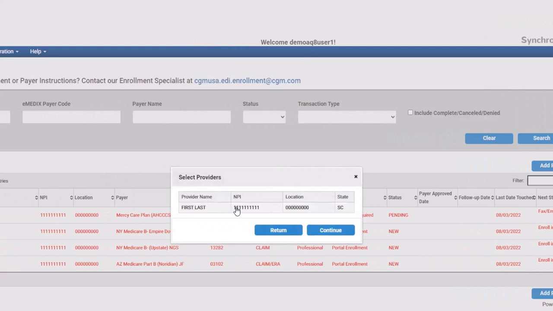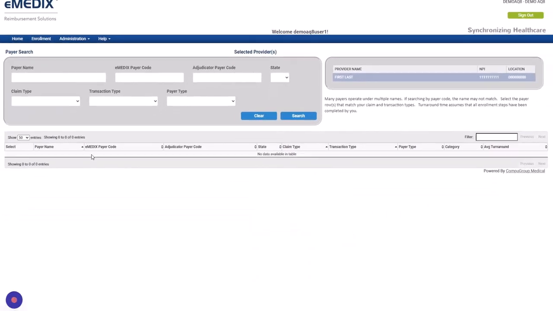This is where you're going to select which NPI number you want to add enrollments for. So if this was my group NPI, or if I didn't have a group, I'm going to select individual. If I have a group, I'm going to select the group. Hit continue. And it takes you to this payer search screen. On this payer search screen, I recommend you first add your state insurance payers.